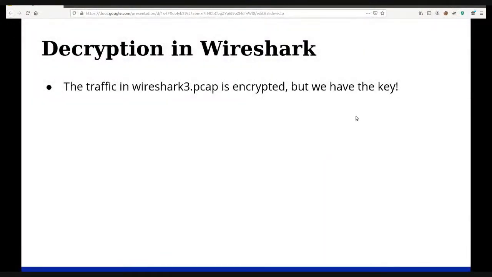So yeah, now we have a challenge that deals with TLS, and you're going to want to use that to add a key and decrypt the data. So go with the Wireshark 3 pcap, and you have the key in the Wireshark 3 key file. I will give you a few more minutes to try to decrypt that and see if you can find the flag.